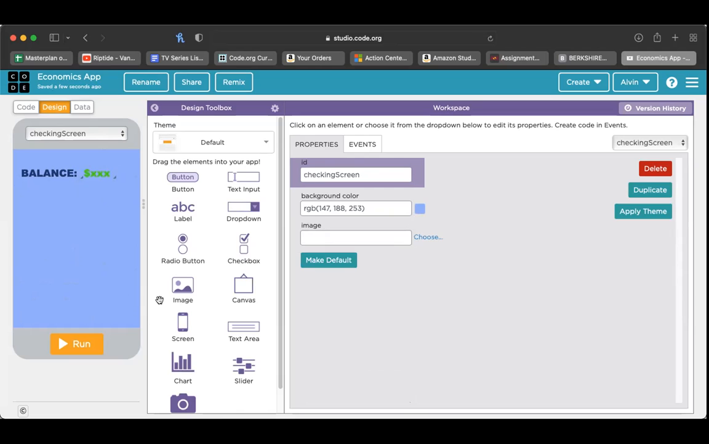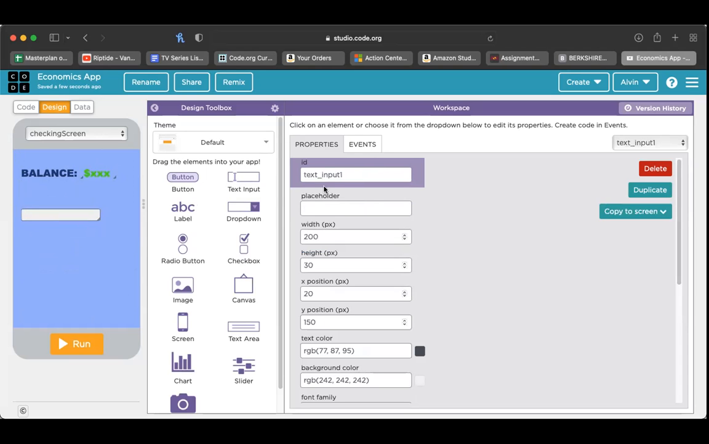All right, and then what we'll do next is we need to create 2 text inputs. And the first one is going to be the deposit input.